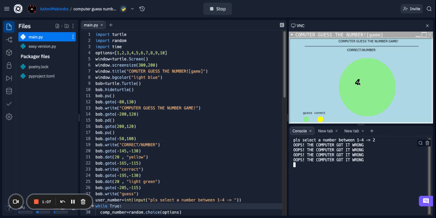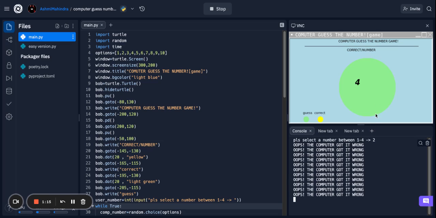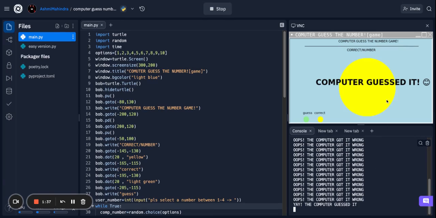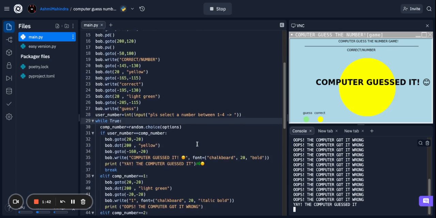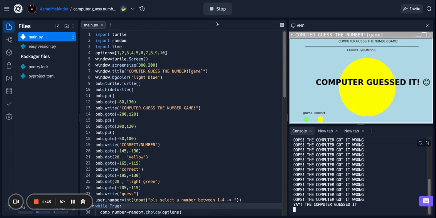So here you can see the computer's still guessing, and the computer keeps guessing 4. Okay, it guessed 1. It's taking a while to guess the number, but yeah. Okay, so the computer guessed it. So yeah, let's get coding.